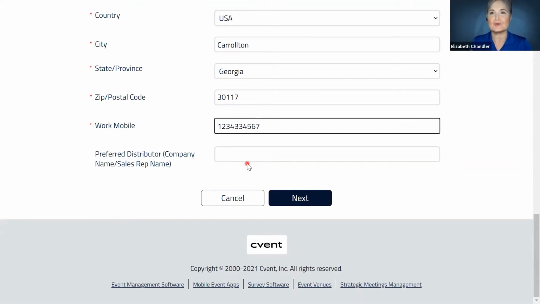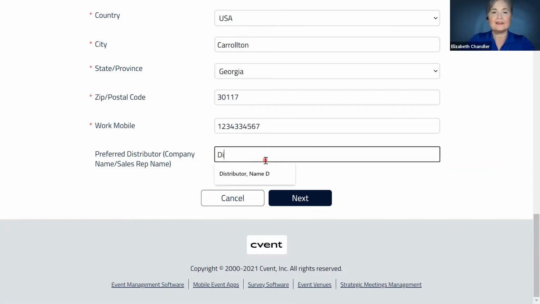So this is directed toward a contractor. So if you're a contractor and you have a preferred distributor, we'd appreciate it if you noted that right here. And then just put the name of the person that you're working with. And then also, if you're a distributor yourself, if you're working with an agency, list the agency and your rep. Then click Next.